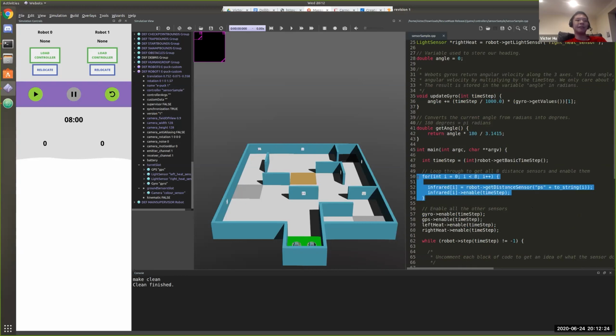Well, since we have 8 sensors, we need a good way to enable all of them. To do that, I have just constructed a for loop that loops 8 times. How it works is, for the array of infrared sensors, I get the index i, and that equals the robot get distance sensor and PS plus the postfix of the sensor number. So i, in this case, would be 0 through 7.